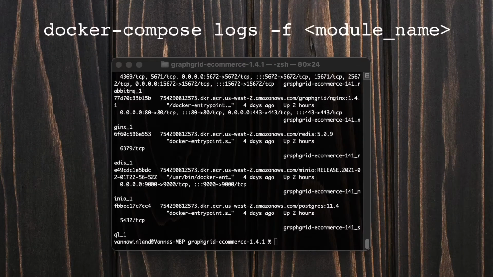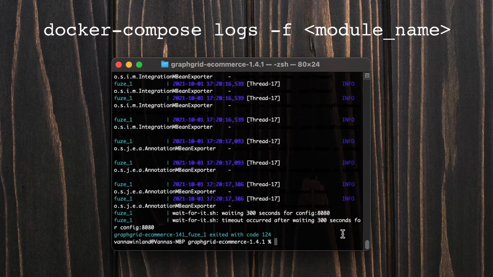The next useful Docker command is docker-compose logs -f and then the module name you want to get the logs for. Run this command if you want to get and follow the logs of a particular module. For example, docker-compose logs -f, for follow, and then the name of the module. And here our Fuse logs are telling us that Fuse exited, which we knew from before when we ran our docker ps -a command. This command is really helpful for debugging or just seeing where a module is at in its processes.